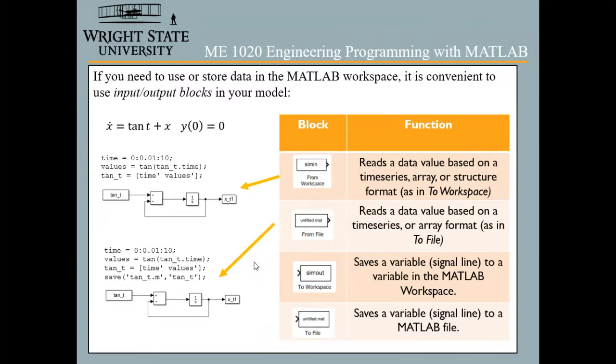But from Simulink, there are tools out there that allow you to interface with other programs. That's a little over the scope of this course. And so I'm just going to talk to you about how to use stuff from the MATLAB workspace. I've already told you that you can. There's a couple ways you can do it. You can use the From Workspace block and To Workspace block, and those will read in data from the workspace or output data out to the workspace.